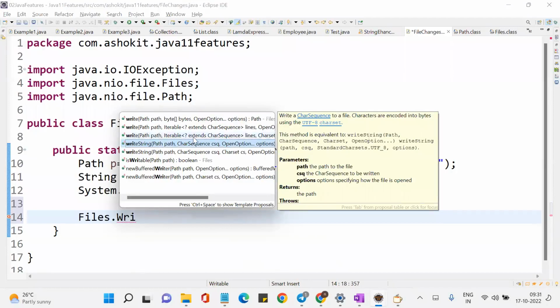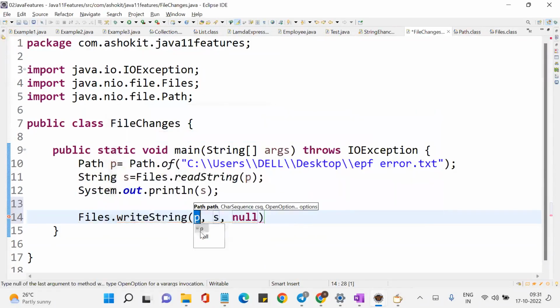So if you have a character sequence, then you can go for this write method. If you have a string, you can go for this writeString method. If you look at this writeString method, what is it taking? Path, because you need to tell in which location the file is present.